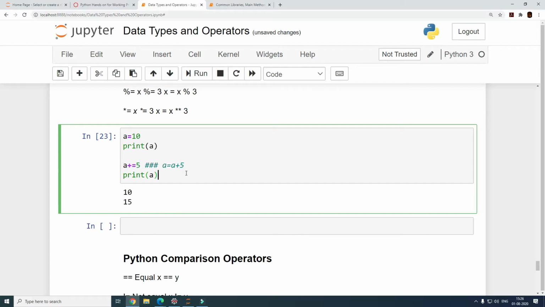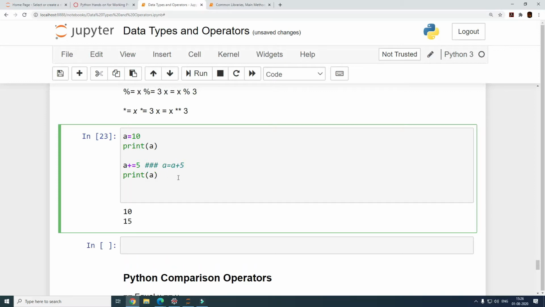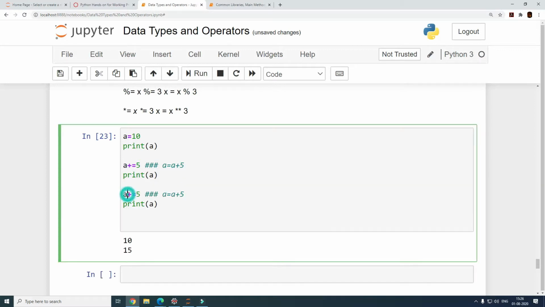So nothing new here. We have already seen what will happen when we write a is equal to a plus 5. The outcome on the right side is going to be assigned to the variable on the left side. And this is what is happening here as well. Same ways we can write other expressions for assignment. A minus is equal to 7.